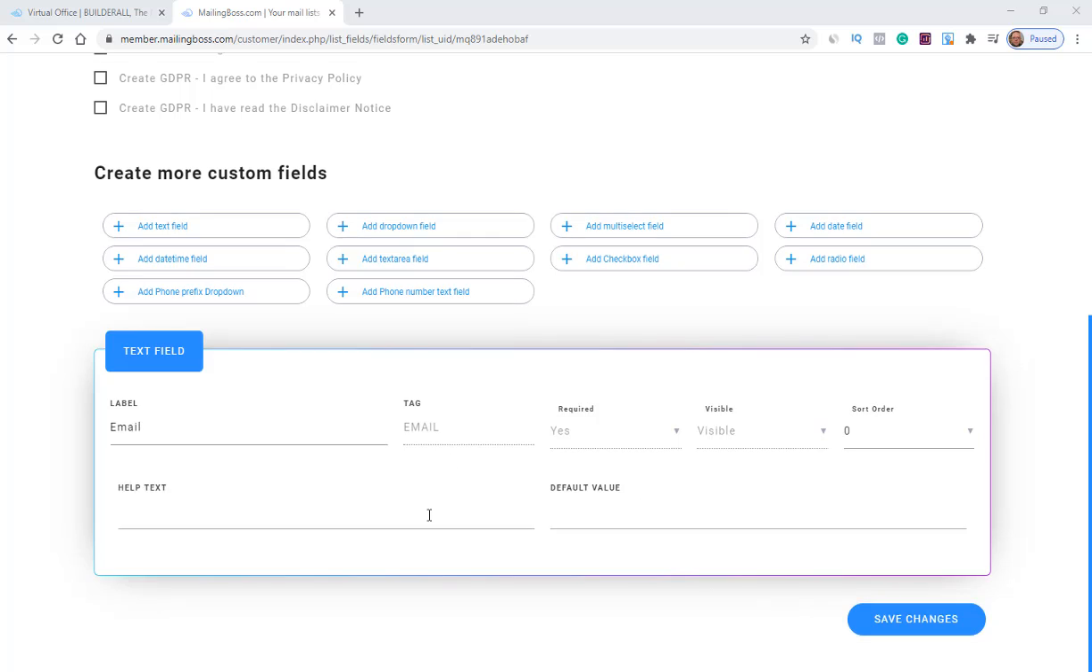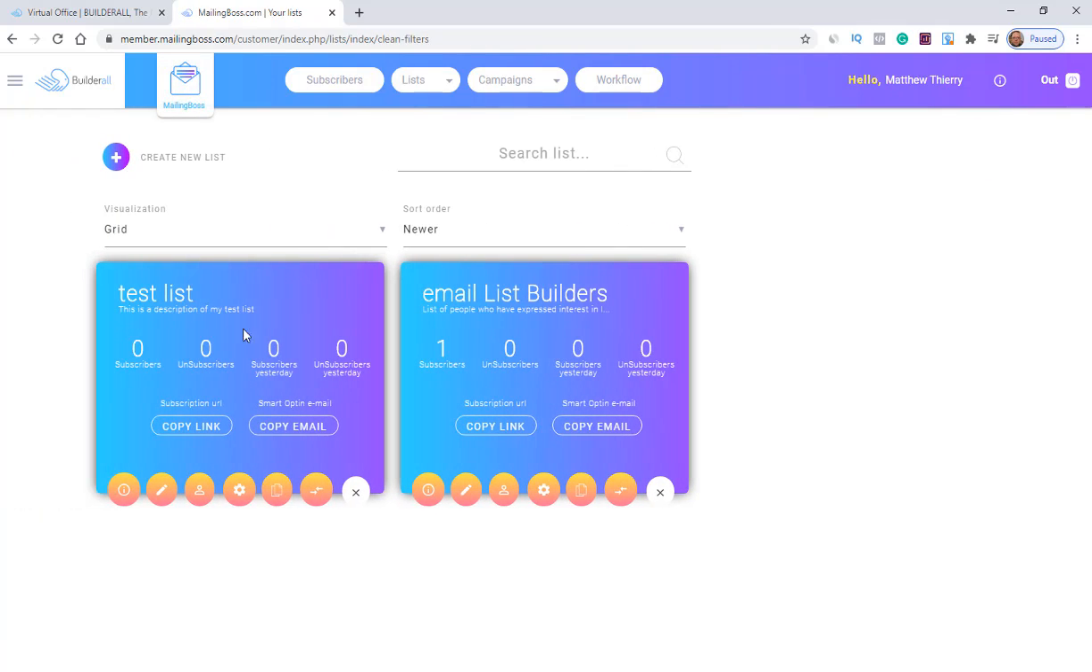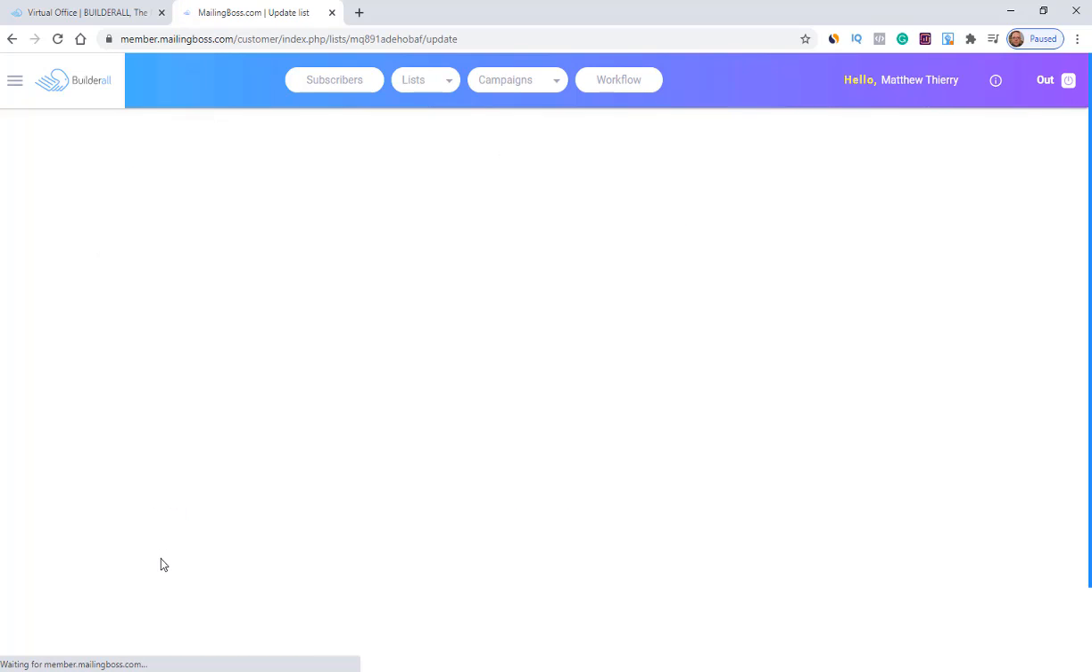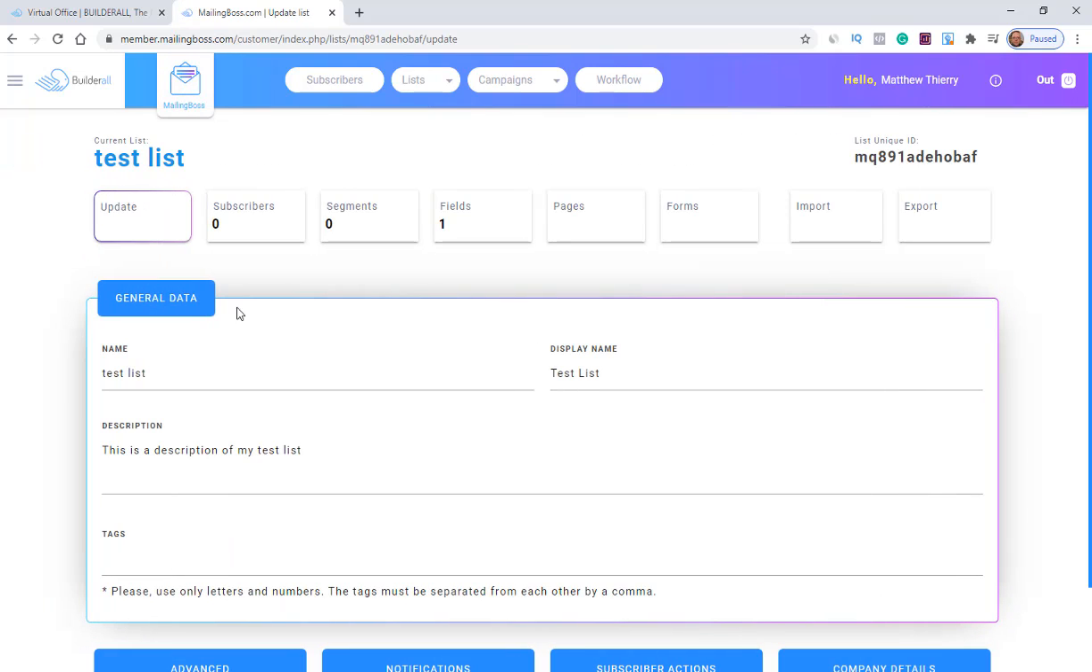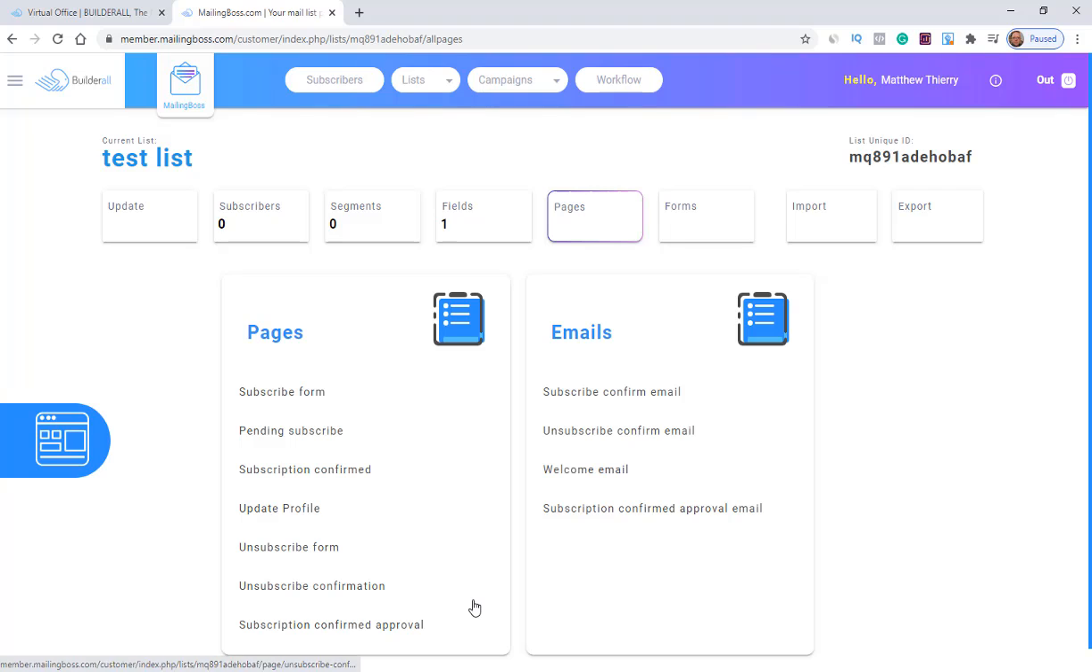So we don't have any changes, and we'll just scroll up here, and that's really the process of creating a list. If I come up here and I go up to my lists, you can see that we have the test list in there. It's the brand new test list, and this tells you the subscribers, the unsubscribed, and so forth. And from here, within Builderall, you can go right into it. You can update it, and you can see the information that we just filled out. And then you can go across these tabs and so forth and get additional information.